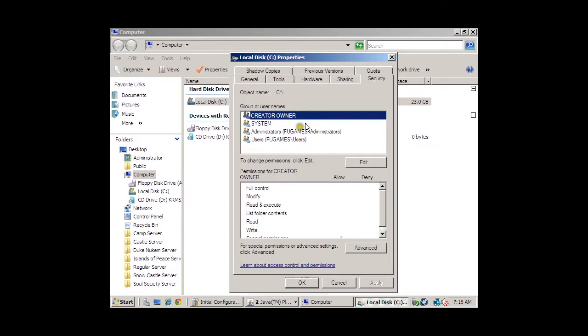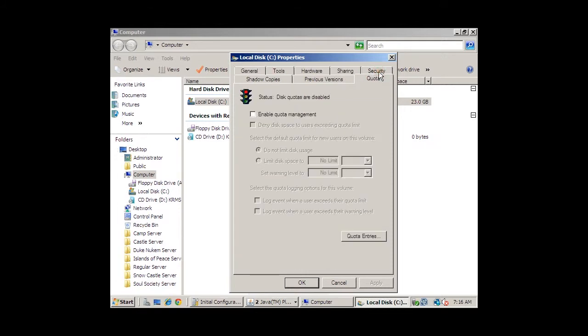From here, we can click on each name in the box and see what kind of permissions are set for each group or user name. Next, let's go ahead and click on Quota. From here, you have any disk quotas that could be set up, so that if a user is only supposed to have a certain amount of limited space on the server, they would have that set up here, and vice versa.